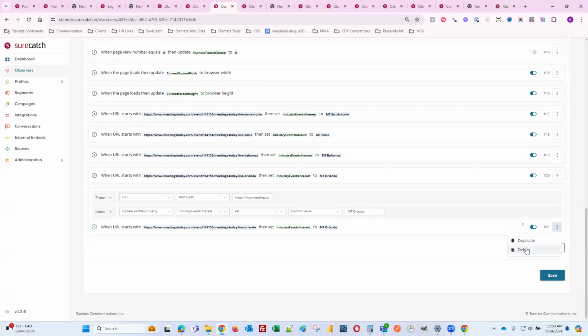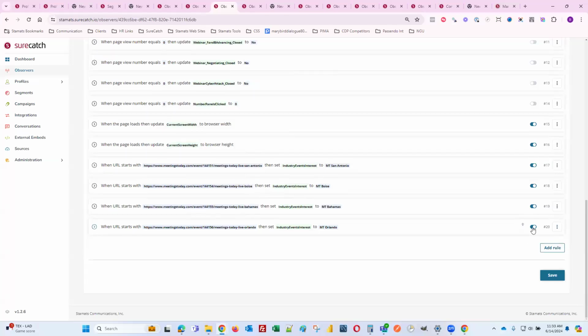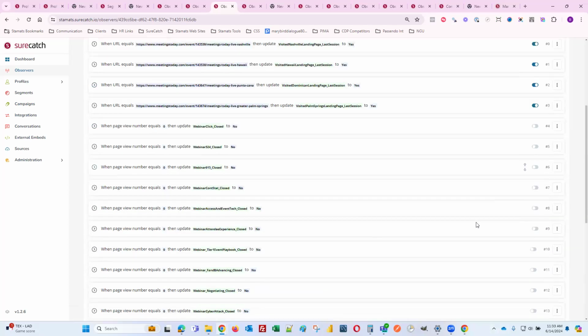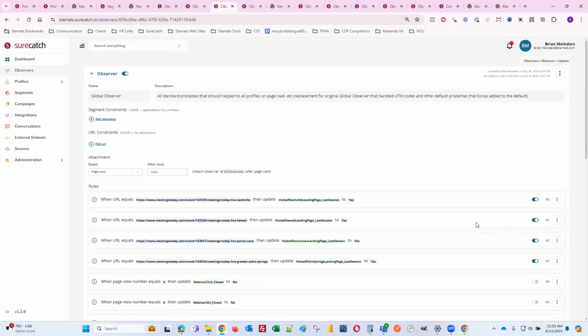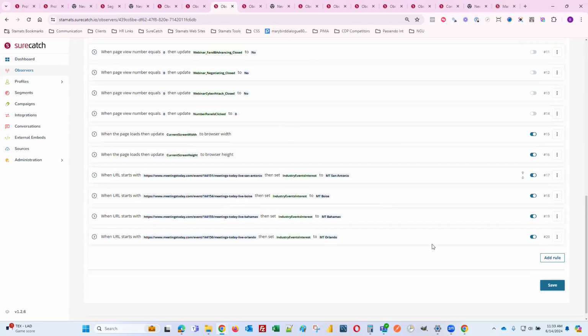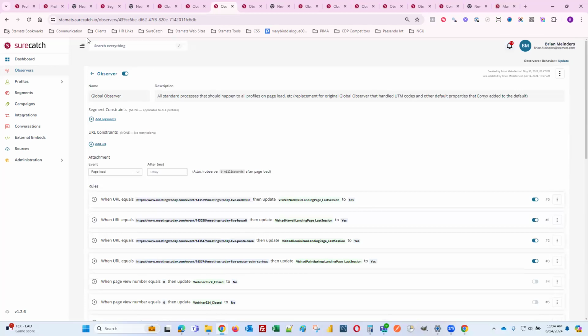So the options in here are duplicate and edit, and then also the option to enable and disable. We can also kind of rearrange these rules a little bit if we need to. It doesn't matter what order they're in as far as how they'll fire. However, it is nice to have your rules together for a little bit more clarity. So that's what a longer observer looks like.